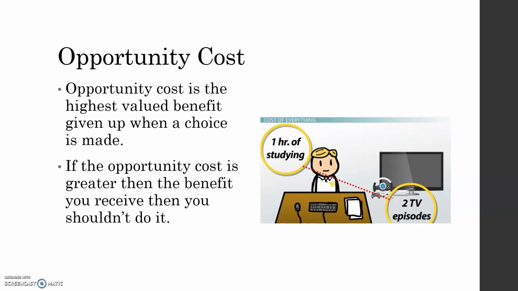Take this example right here. You see this man here who is debating what to do with his time. He can either do 1 hour of studying or he can watch 2 TV episodes. If he chooses the 2 TV episodes, then it costs him 1 hour of studying. If he chooses the 1 hour of studying, it costs him 2 TV episodes at that point. It's not like it's an actual transaction going on here where money is being lost. It's more of what you give up in return.